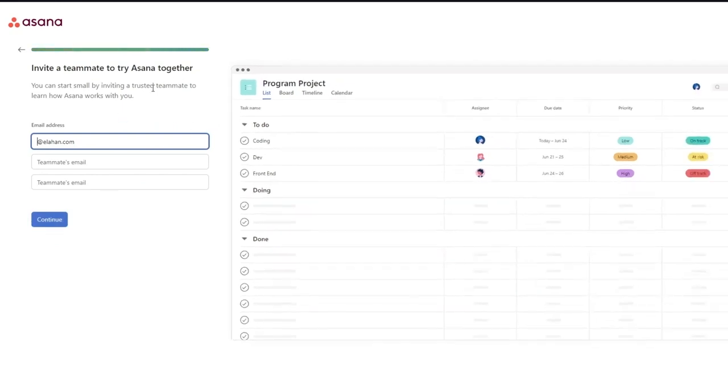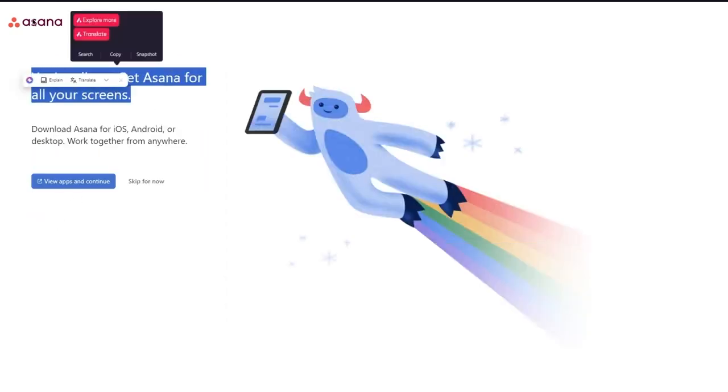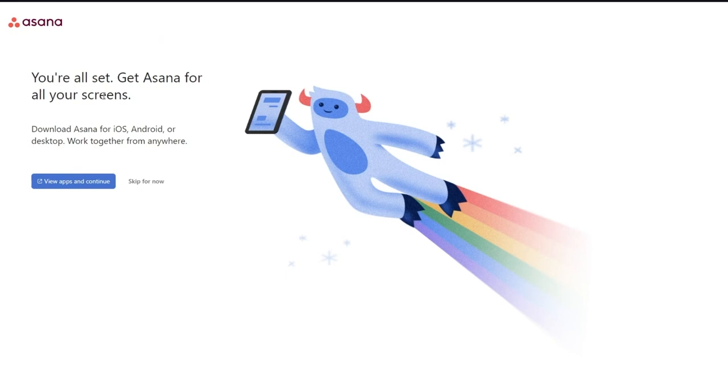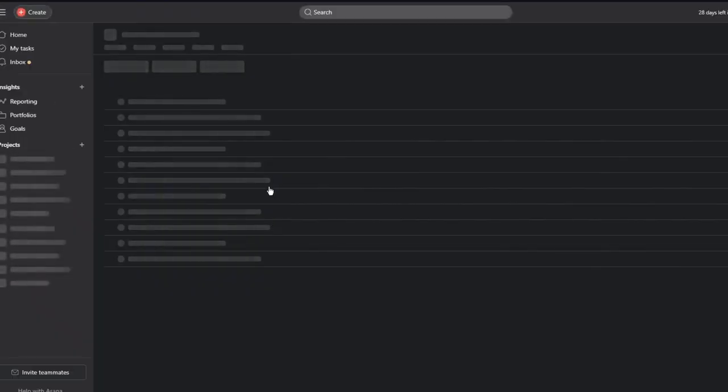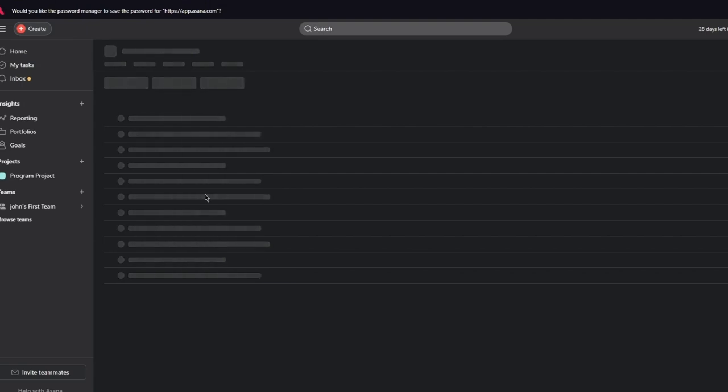Now it says invite a teammate to try Asana together. So you can invite a teammate by easily giving their email address. Okay. So I'm gonna skip this because I don't really want to invite anyone right now, but you can do all of this later on as well. So it says you're all set. Get Asana for all your screens. I'm gonna go ahead and skip this for now, and we're gonna get straight into Asana.